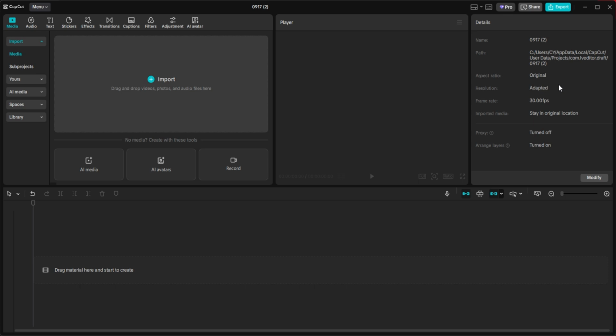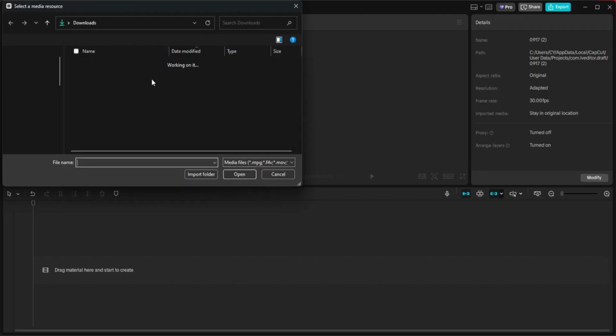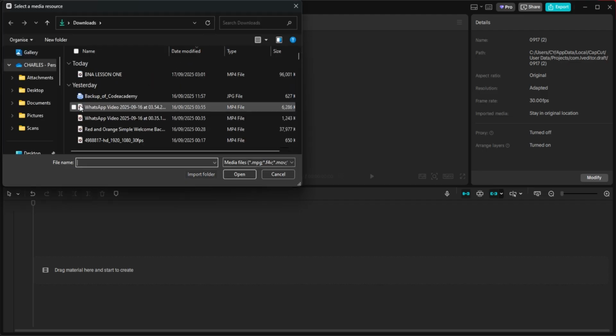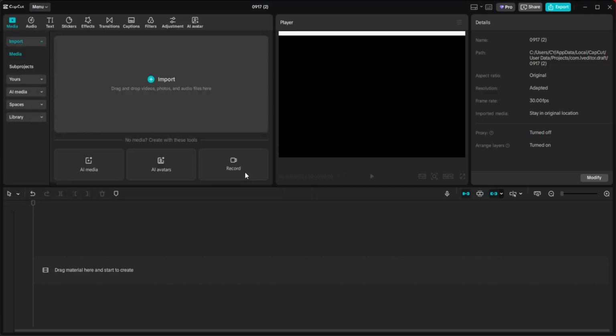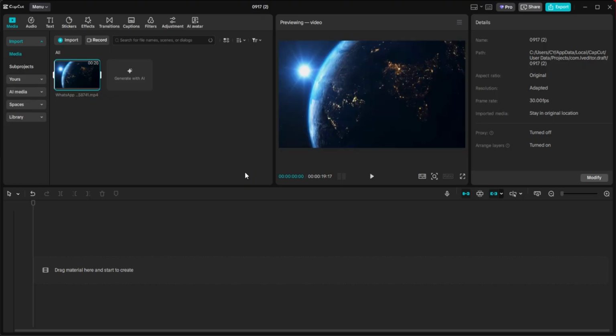But first of all, let's import one video, then we take it from there. Just like we learned in the previous video, we know how to import our video now. We just click on import and wait for the folder to open. Whatever video you want to bring in, you click on it and press open. Then you have it here, as simple as that.